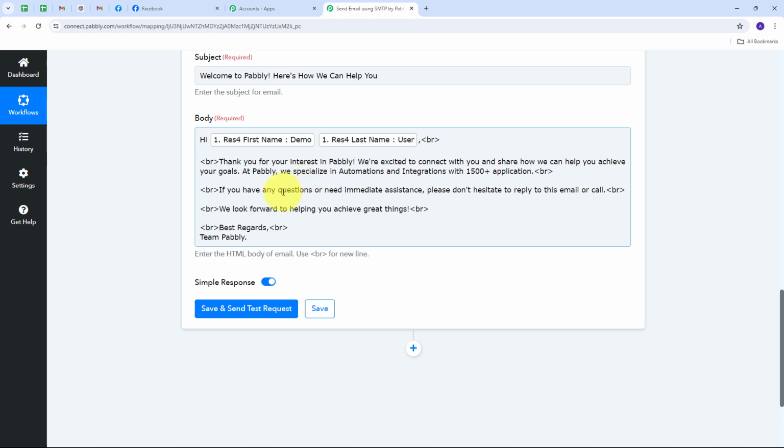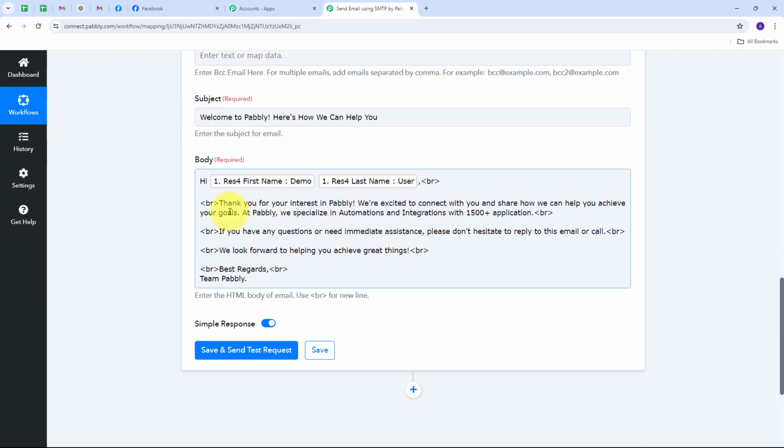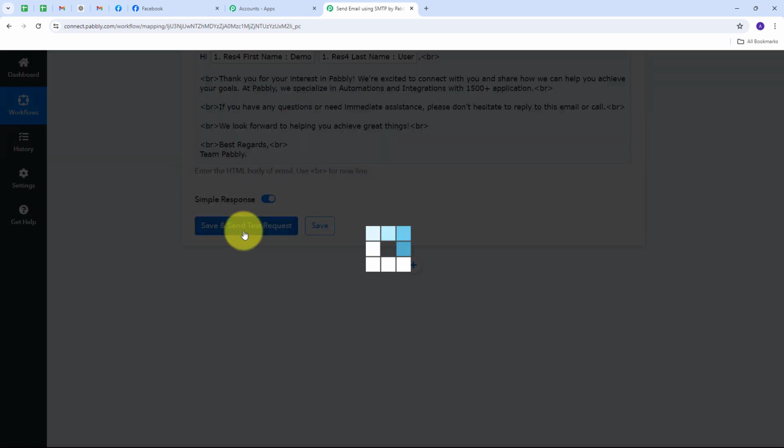Now here I have mapped all the required details, and now as I have mapped these details, I made these details dynamic. Now whenever I'm going to receive a new lead from Facebook lead ad, then I'm going to receive a new response of that lead, and automatically all these details that I've mapped here are going to get replaced with the new detail in the real time. So I have filled all the required details. Now I'm going to click on Save and Send Test Request button.